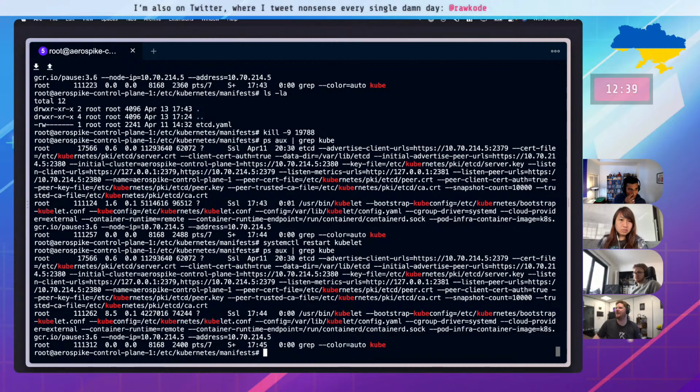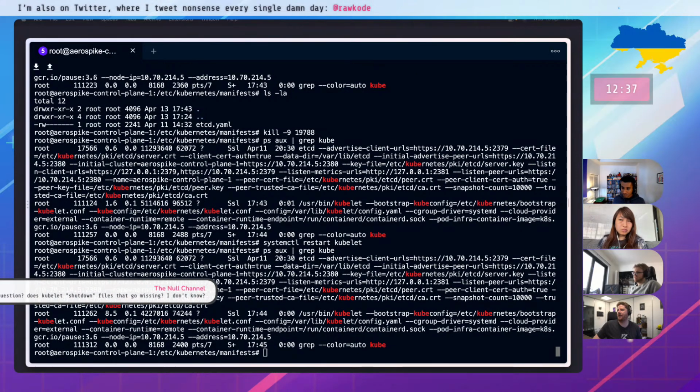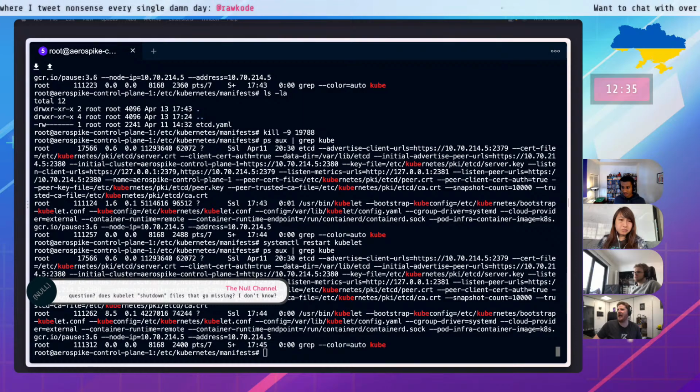Marek is saying, does the kubelet shut down pods when the static manifest is removed? I thought it did. Maybe I am wrong. But I think it does. I do think it does.